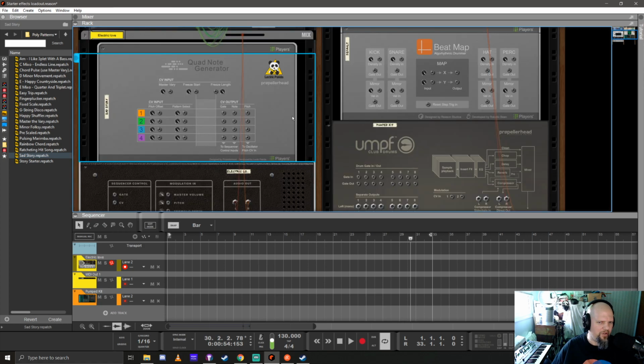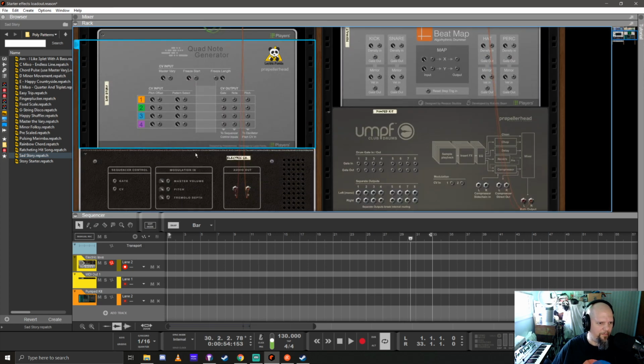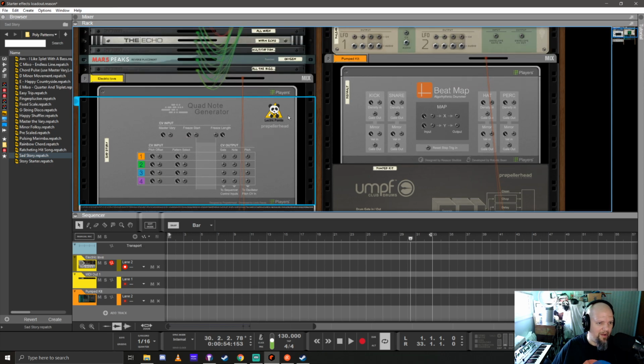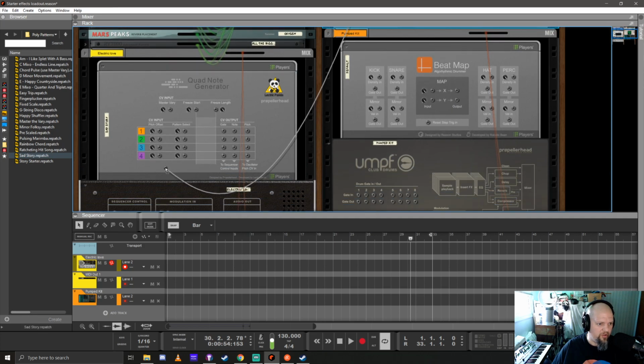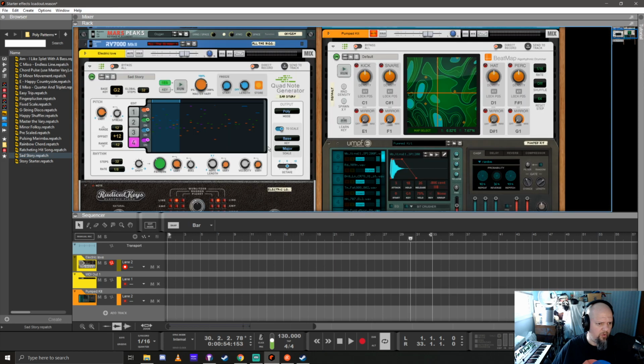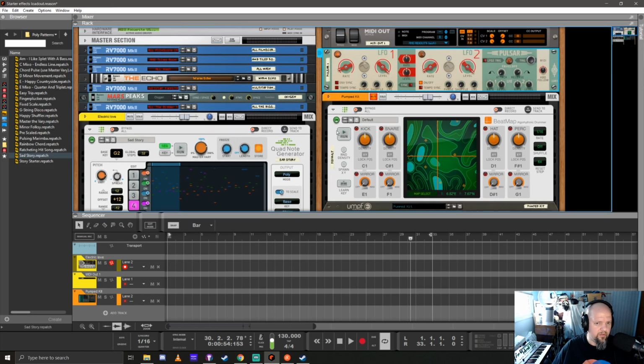Okay, now here's the question. Got this LFO here. Can I... Yeah, so I can change the amount of variation. I can change the pitch offset. I can change the pattern select with each of these. So we could just throw one on here and see what happens.